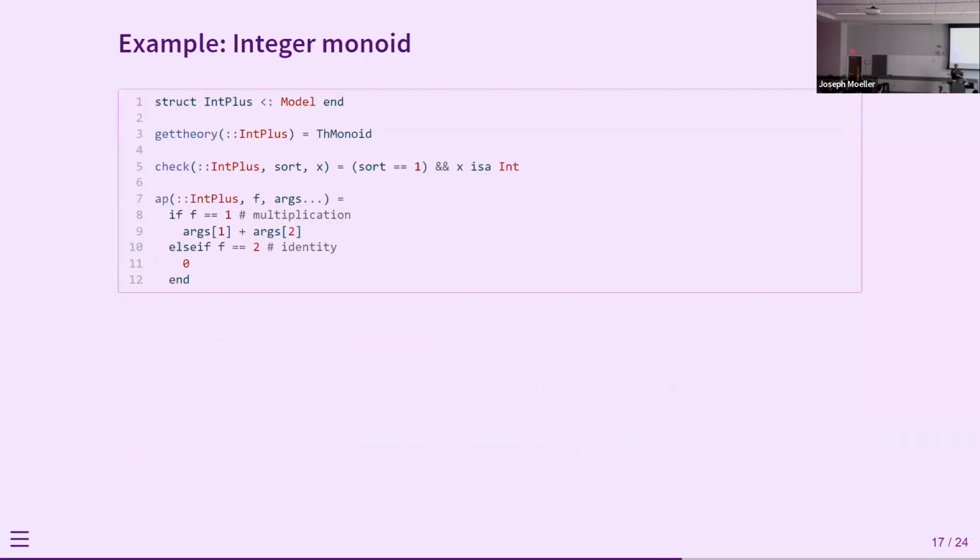Okay, for example, the monoid of integers. So we have what we call a zero field struct. This struct has no data in it. Its only purpose is to guide function overloading. And here we have get theory returns theory monoid.